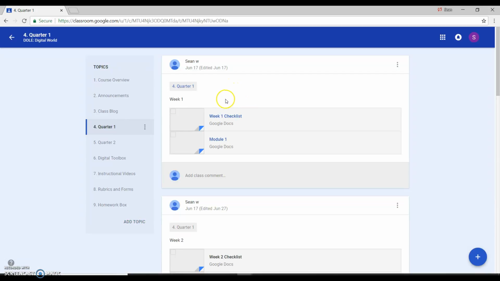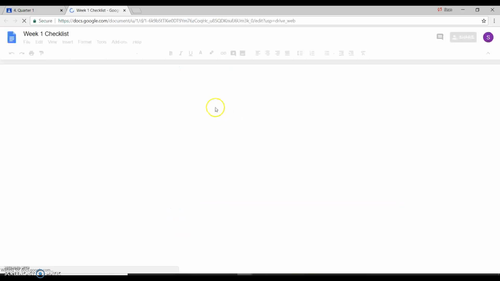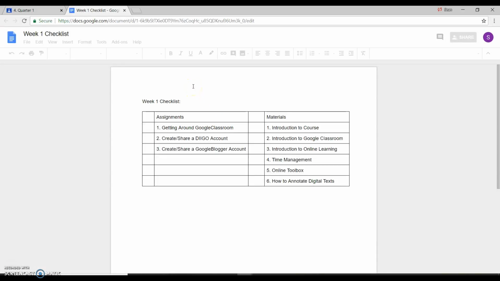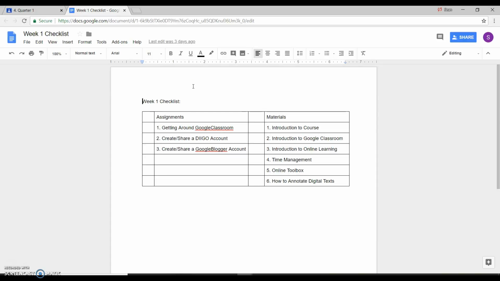Let's look at week 1. Week 1 is made up of a checklist and a module. All weeks look like this. So let me open our checklist real quick. Our checklist is just a basic table for you guys to either print out, keep on your Google Docs, or ignore if you'd like. But it really breaks down each week's assignments and materials, and you can just put a simple X next to things that you finish, or highlight things that you still need to work on.